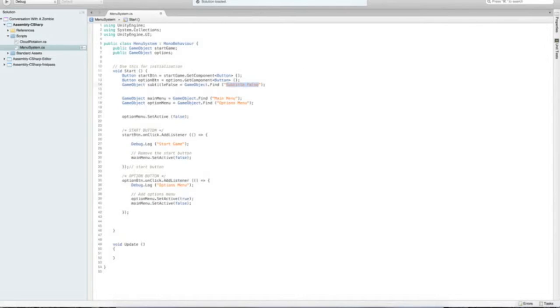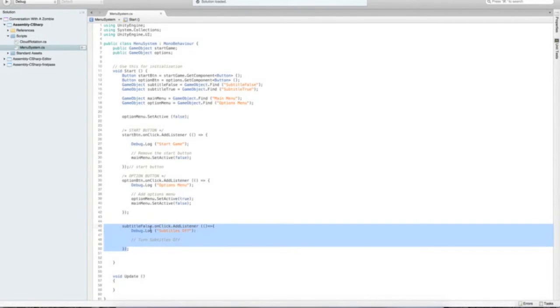So I'm going to correct that, and then I'm going to copy the entire game object and create a new game object for subtitle true, which is looking for the game object subtitle true. Now I need to create an onclick listener for subtitle false and subtitle true. I'll start with subtitle false, and within the onclick listener function, I'll just send a message to the console saying subtitles off. Now this won't actually work because I put an onclick listener on a game object.